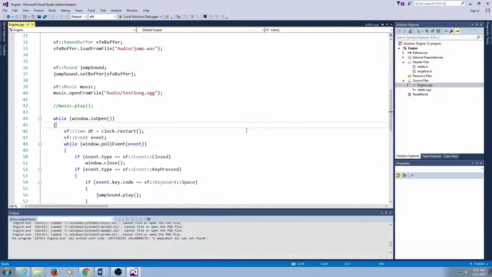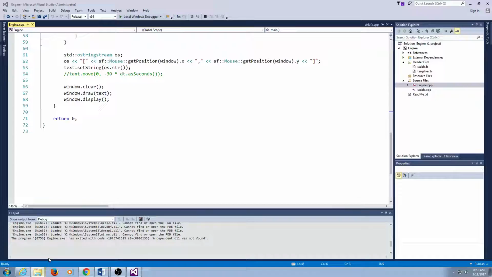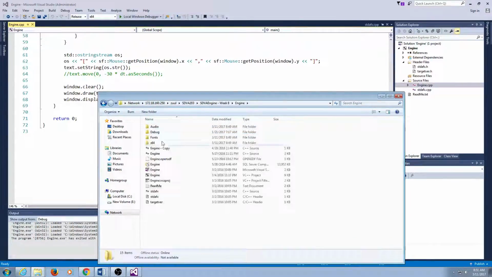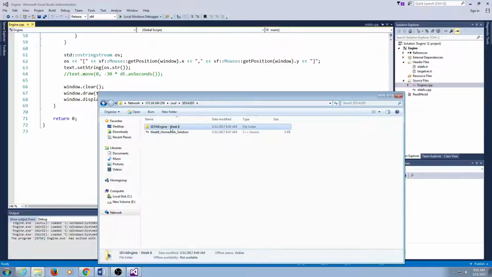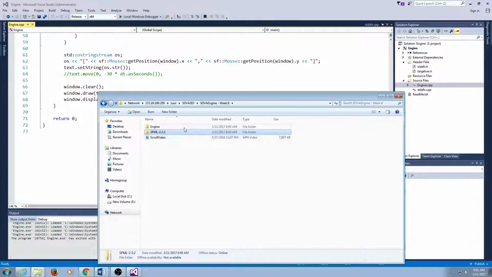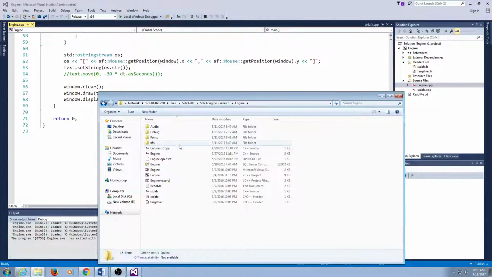Oh yeah. One other thing too. This project won't actually run. That's right. There's one other thing I need to give you guys. What, you're giving us more stuff? Yes, I'm giving you more stuff. Why do you hate us?